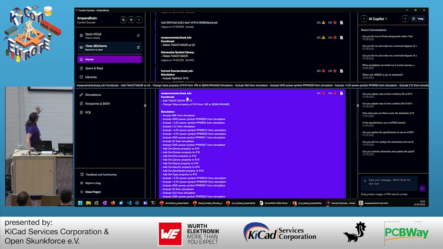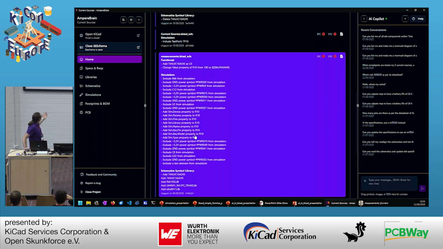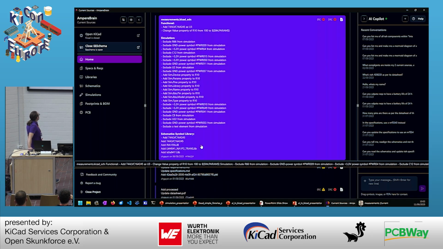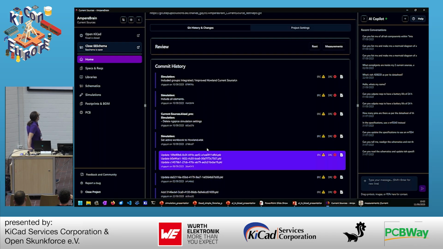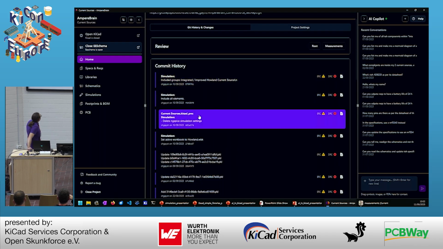So on my measurement subsheets, there have been these functional changes. I've added a new component. I've changed the value of one resistor. I probably did something for the simulation. There have also been some changes to what was included and excluded in the simulation, and a bit on the local symbol library. And it's going to do that for everything. So every time you make a change, it's going to parse it automatically. It also works for your KiCad project settings.